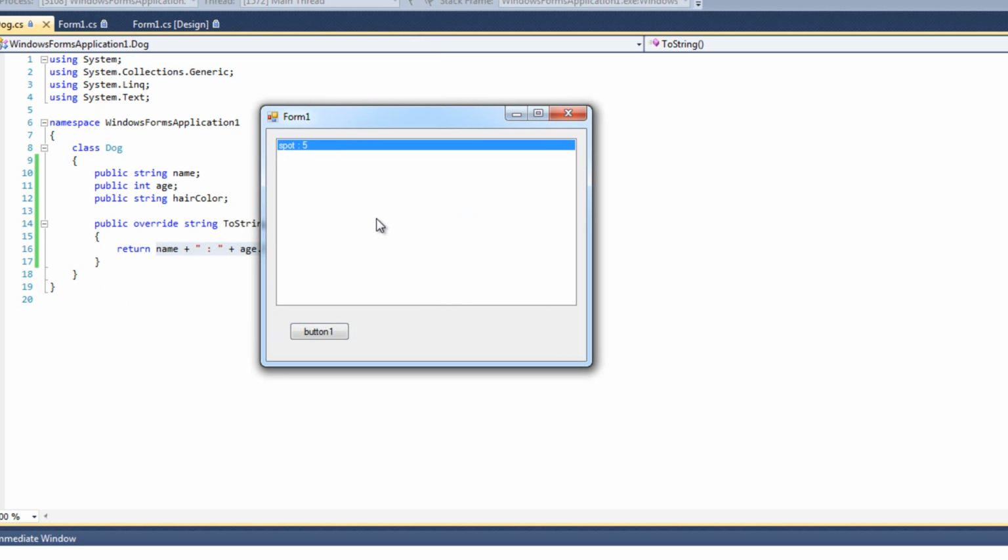Now, if you're looking at this, you're thinking, hey, what about hair color? I just have the name and the age. And you're right, because that's how my toString method is formatted, just to have the name and the age. The hair color is not in there. Here's the cool thing. The hair color is not lost. The list box is storing the object, even though it's only displaying the string. And I can prove this to you because we can pull this back out.